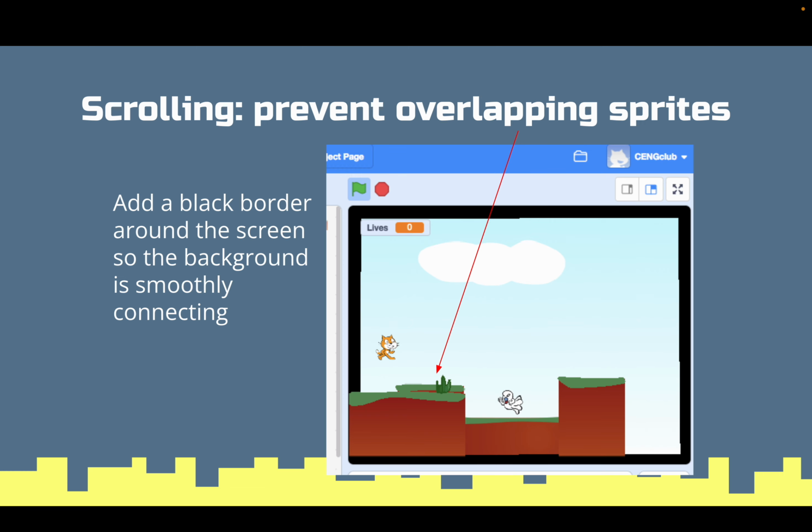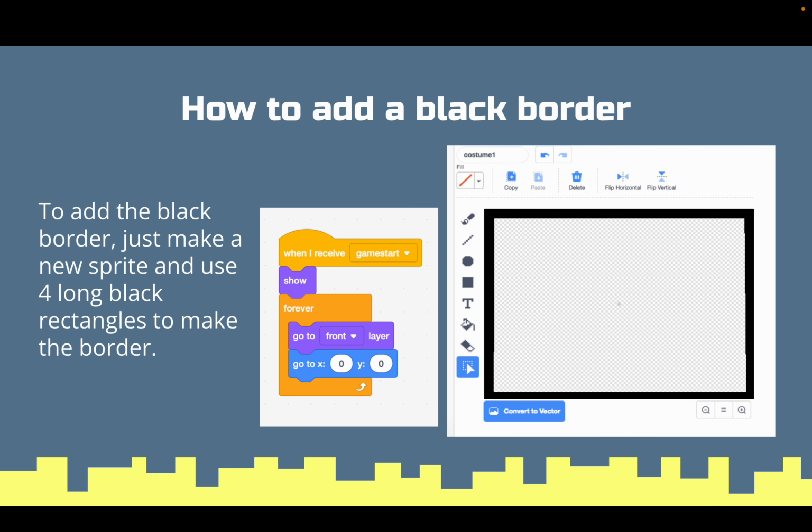So, how are you going to prevent this? We're going to have a black border around our screen, which basically makes the background smoothly connected. This is how to create a black border. You want to make another sprite and delete all of it, or you can use the pen or just the draw option to make a sprite, and then make 4 black rectangles around the edge.